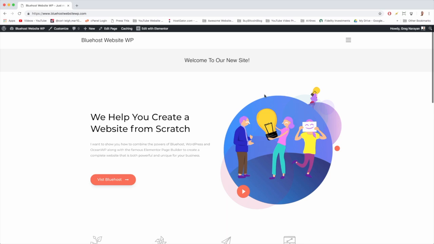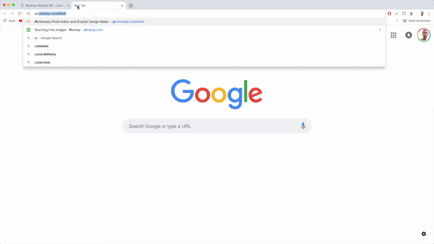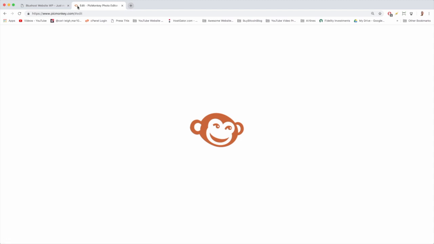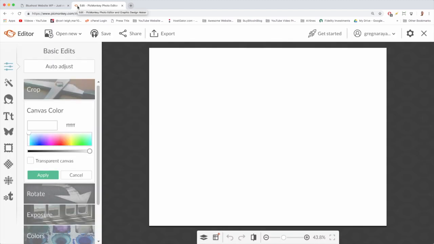So take a screenshot. Once you have your screenshot, we are going to bring it over to PicMonkey. So open up a new browser tab and type in PicMonkey. I'll also give you a link to PicMonkey below the video. I'm a member at PicMonkey.